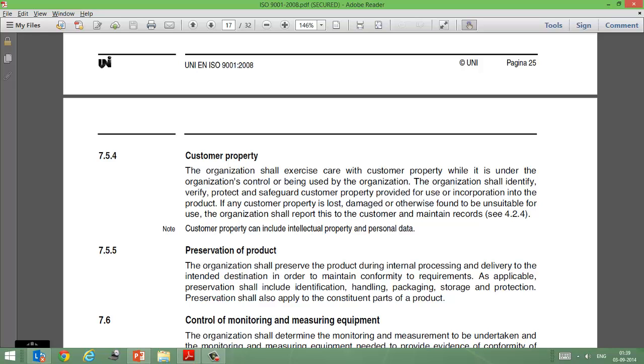So you must exercise care with the customer property while it is under the organization's control. There is a need for identification, verification, protection, and safeguard of the customer property. If in case any customer property is lost, damaged, or otherwise found to be unsuitable for use, the organization shall report this to the customer and maintain records.